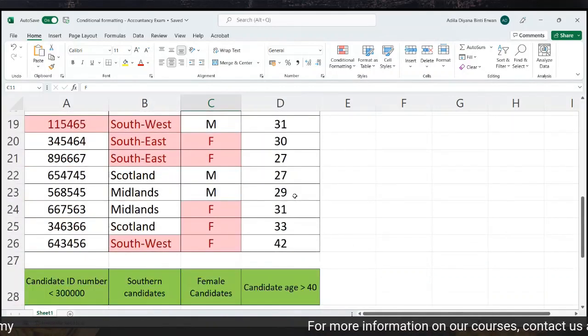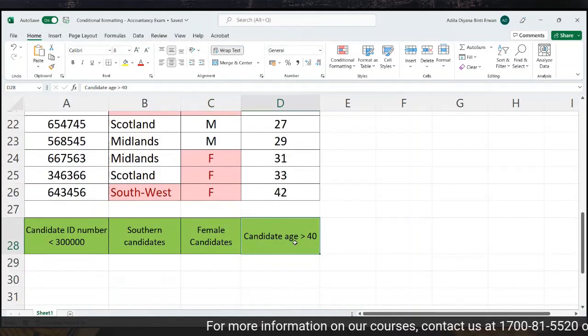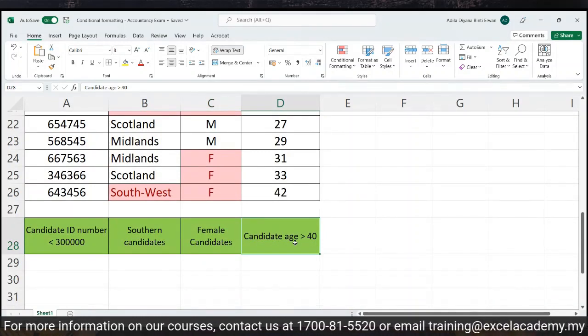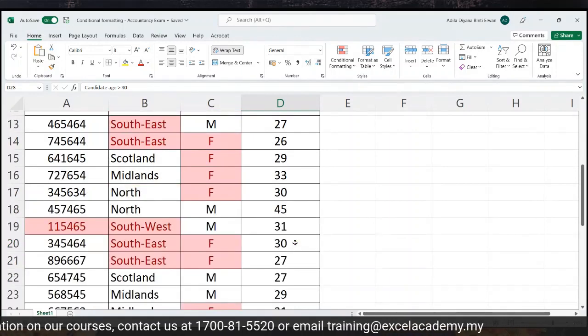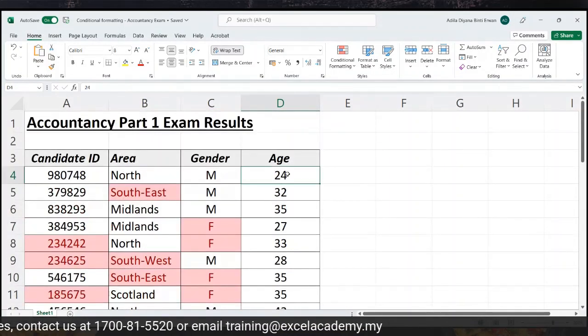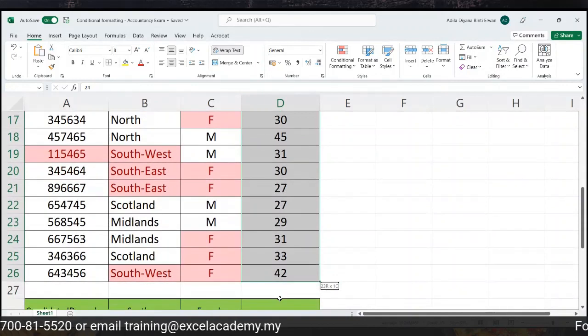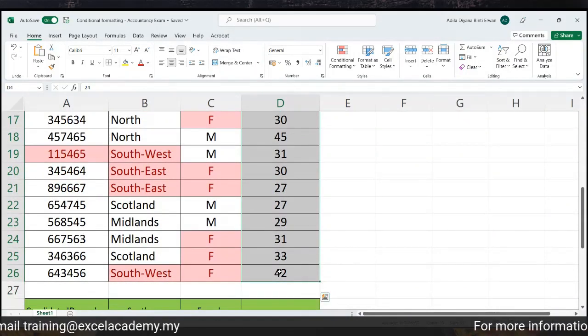Now, for the last part, column D, we want to identify candidate age which is greater than 40 years old. Okay, so again, let's continue with the first step, highlight relevant data. So I'm highlighting cell D4 until D26.